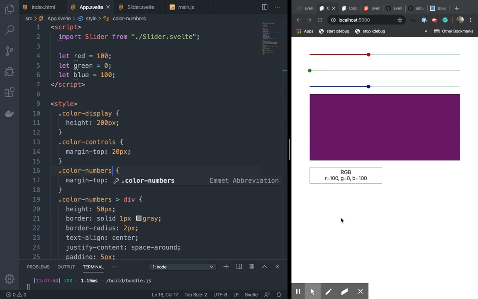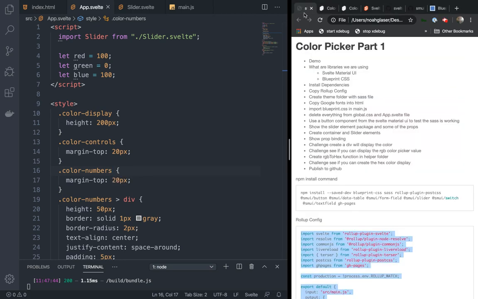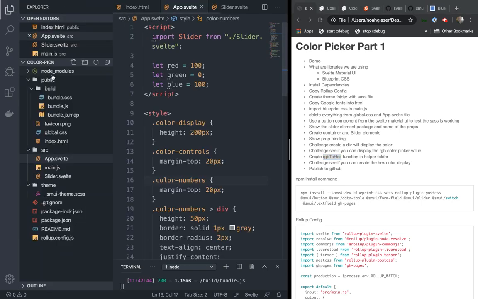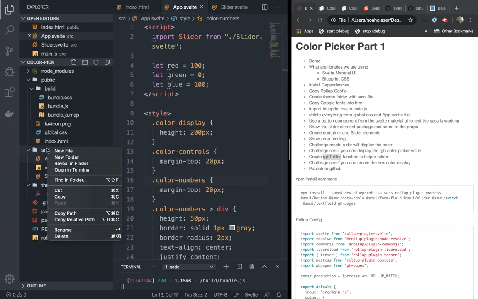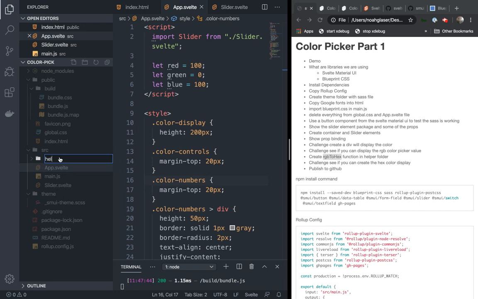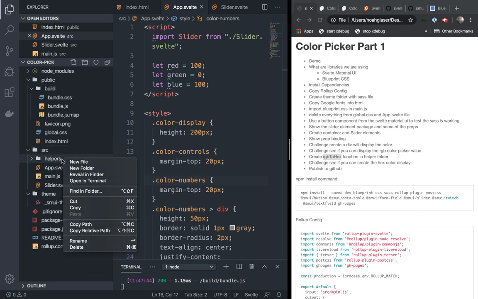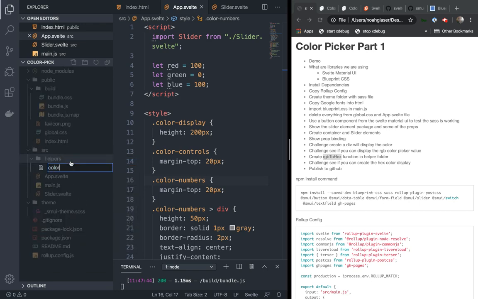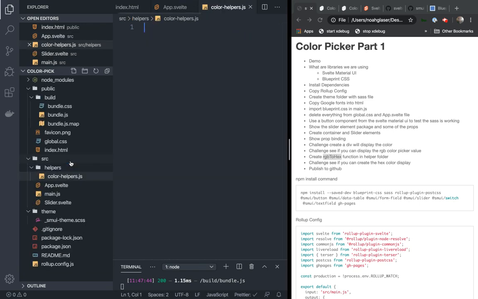So that does that. Our next thing that we're going to do is create a helper folder, where we'll create a function called RGB to hex. So let's do that. We're going to create a folder called helpers, and we'll create a file called color helpers.js.